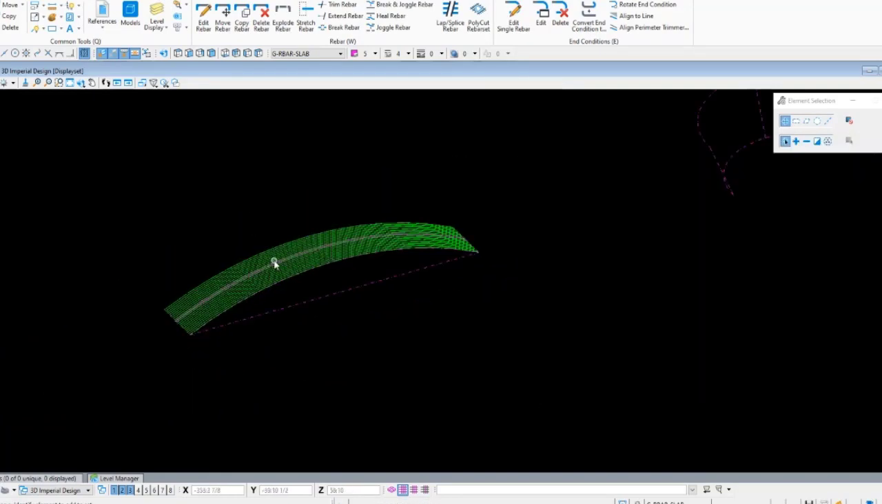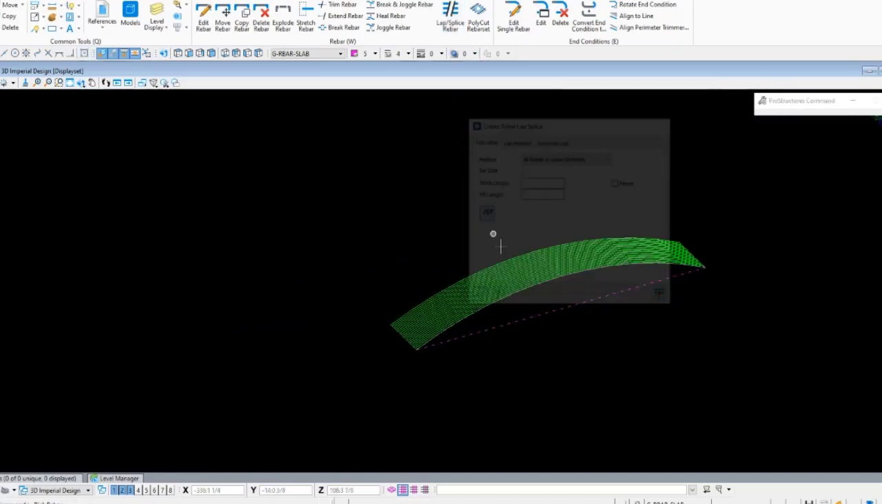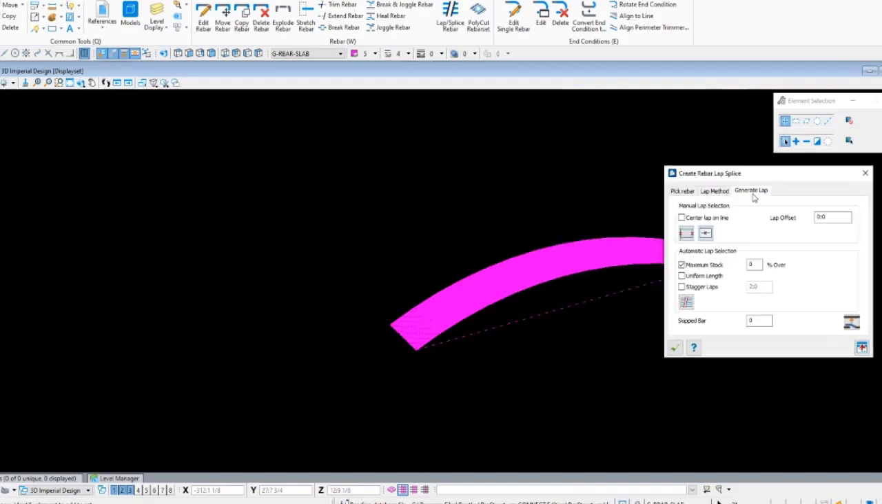Now I can see that the bars are 123 foot 11 currently. And previously, in order to get that to stock lengths, we'd have to actually model these as individual sets, which is quite painstaking. But with the lap splice rebar tool now, we can identify those bars, make any settings we need to define for our stock length, the lap method, and then we can choose to generate the lap either on a line, or if we want to just have it generated automatically, we could do that.